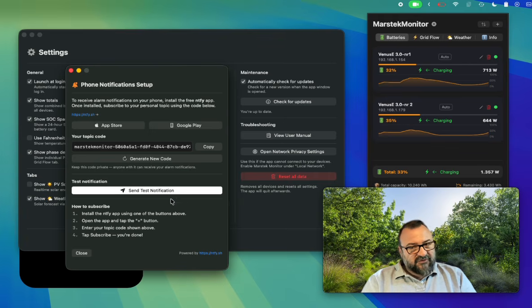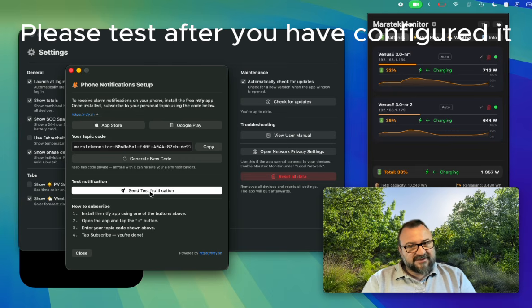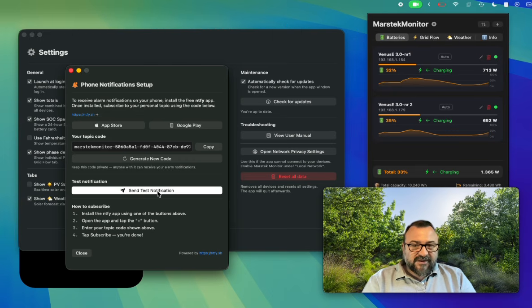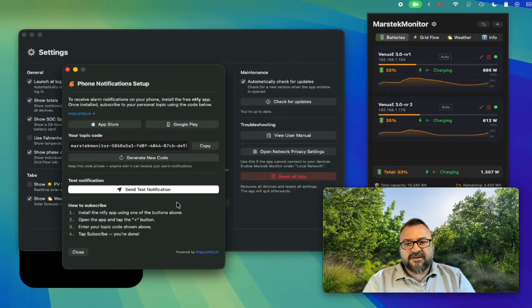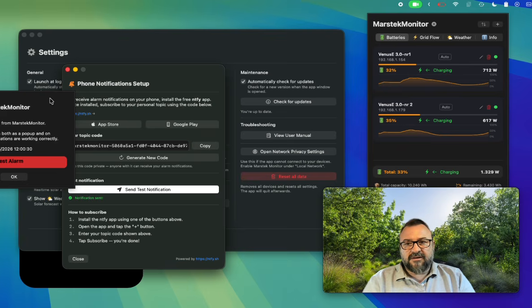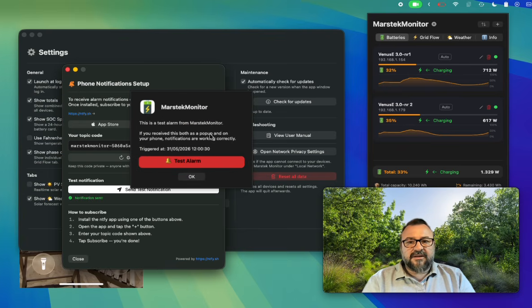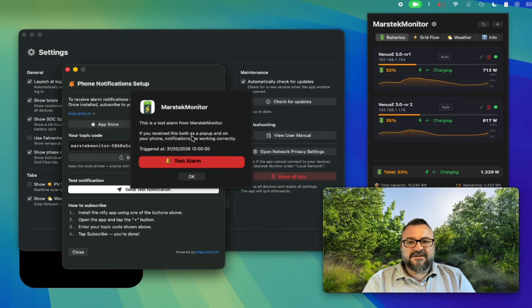But also very useful here, we have the send test notification. This allows you not only to send a test notification to your phone, but we can also use it to show you what the test alarm looks like on your Mac itself. Keep in mind that we have enabled the alarm sound, so you will see what it looks like when you send an alarm. So there you go. Test alarm sent, etc., etc. It gives you information on when it was triggered.